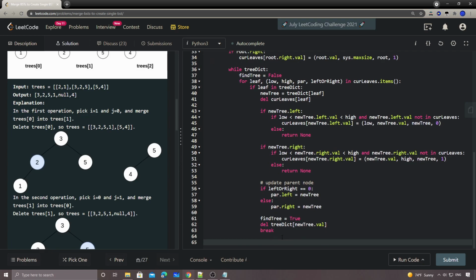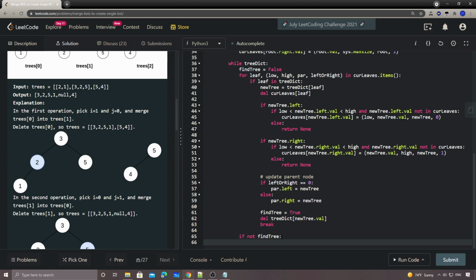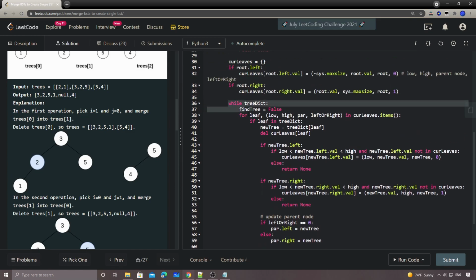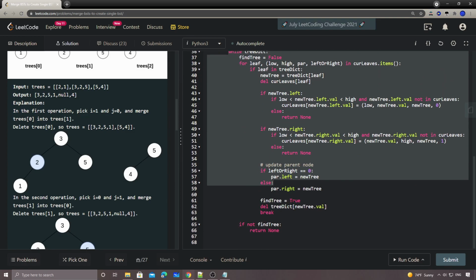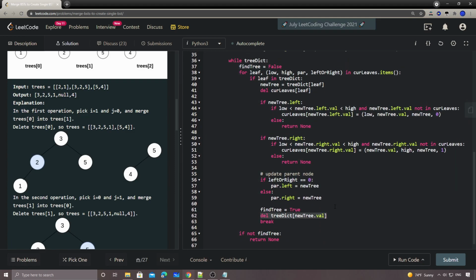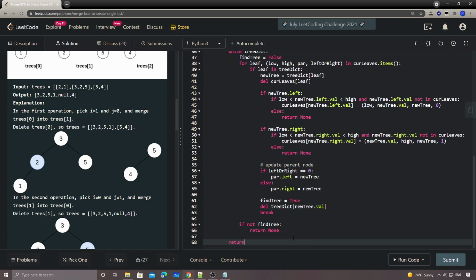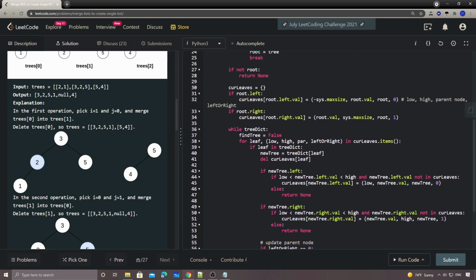So outside the for loop here, the if not find tree: if we didn't find a tree to merge at this moment, we return null. Else, when this while loop is finished, it means that all the trees have already been merged, because we delete trees from it. That's when we need to return the root, when this one is empty.